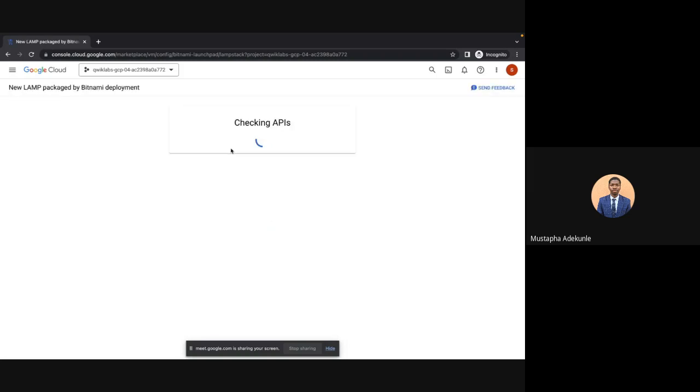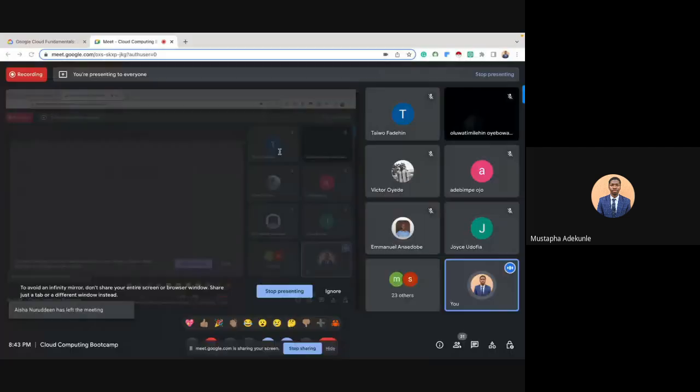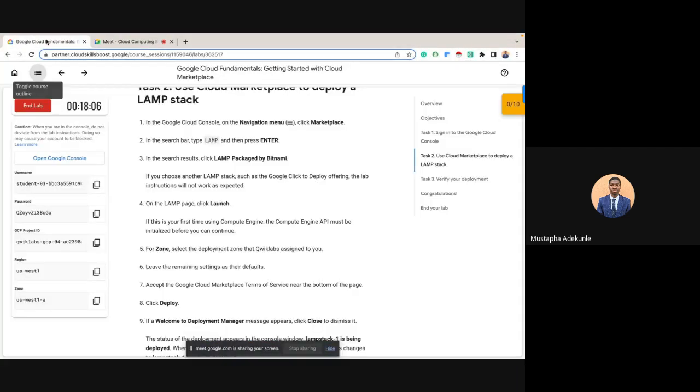So it's going to check if the necessary APIs are available. Because I want to follow the instruction, I'm just going to go back there from the instruction menu. The next thing we want to do is, for the zone, click on the zone that the Quick Lab has assigned to us.